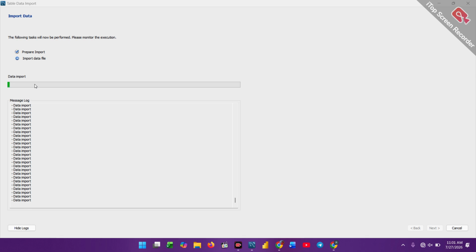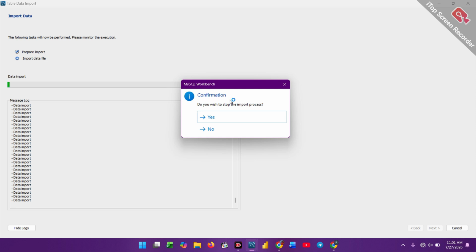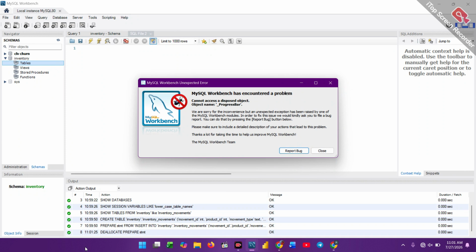It's a large file, so that's why it's taking a little time. But I can just close. Are you sure you want to stop importing? Yes. So I can see that it has imported here. Can you see?